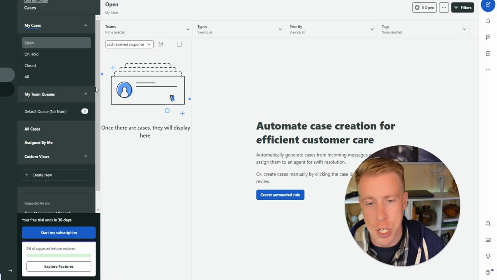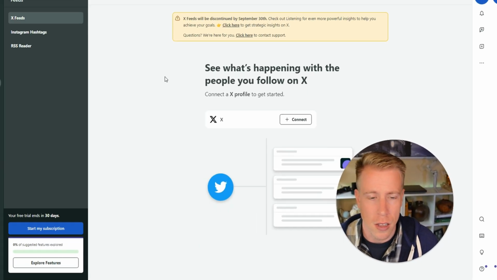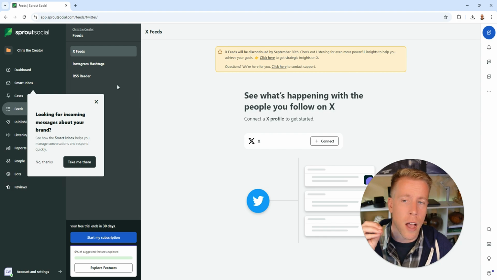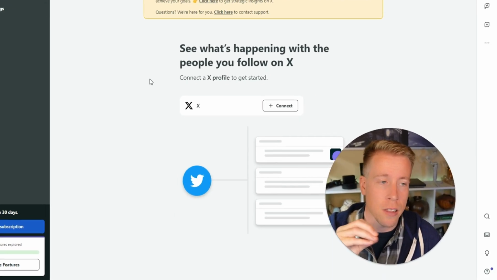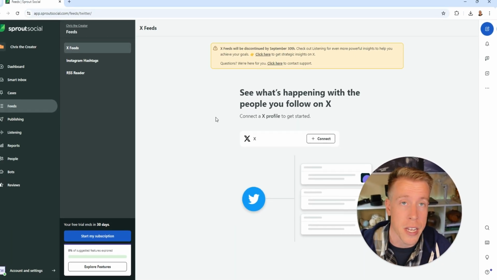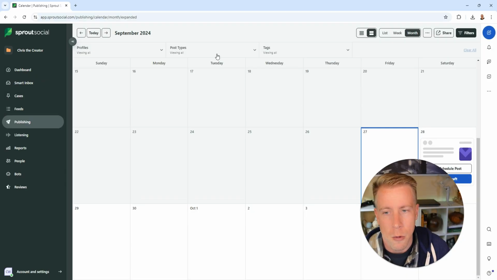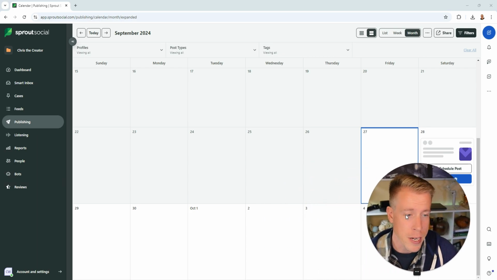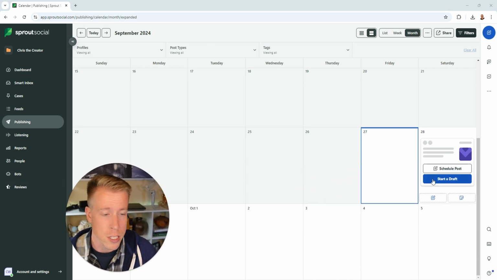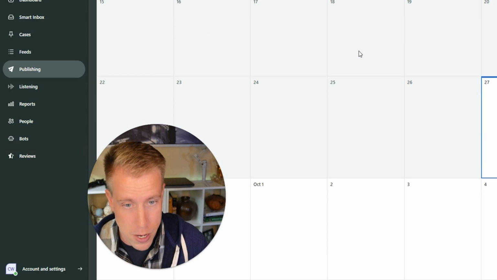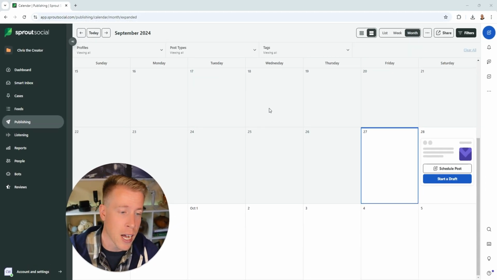And then the feed section, I really don't use this feature a lot, to be honest with you, but this is essentially just attaching into your feeds and allowing you to browse the other social media feeds while you're in here. And then this next feature, the publishing tab, is the next thing. What we can do here is, this is pretty crazy. This is one of the most powerful features in Sprout Social. This is the calendar, right? This is where we can schedule and create content to be published.